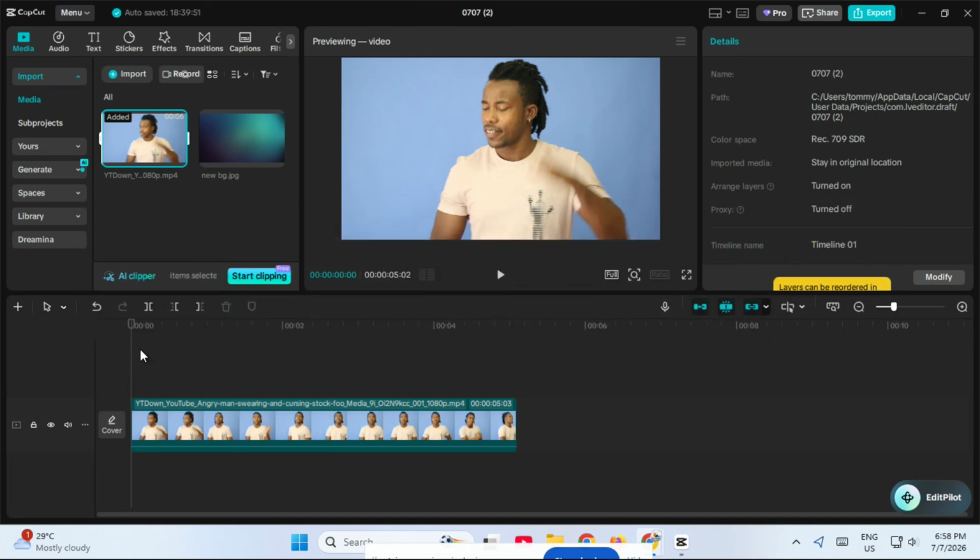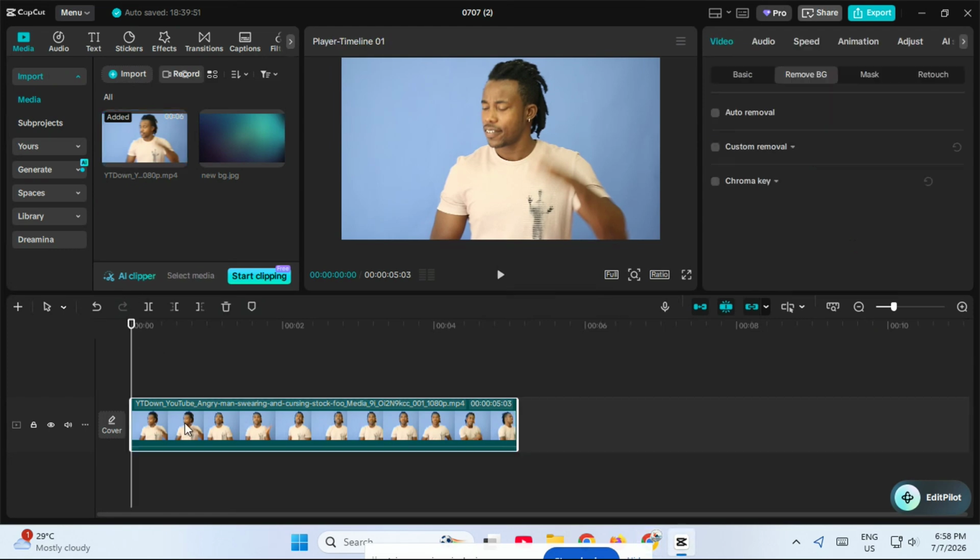First, open CapCut and either create a brand new project or open an existing one if you already have a video ready to edit. Once you're inside, import the video you want to work on. After that, drag the video onto the timeline so you can start editing it properly. Now click on the video clip in the timeline to select it. This is important because CapCut needs to know which clip you want to edit.